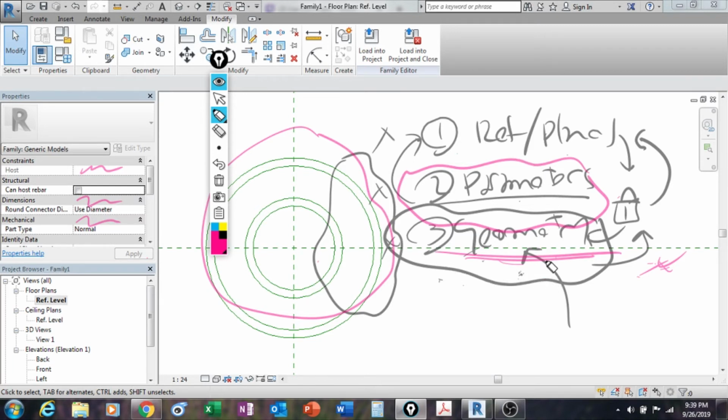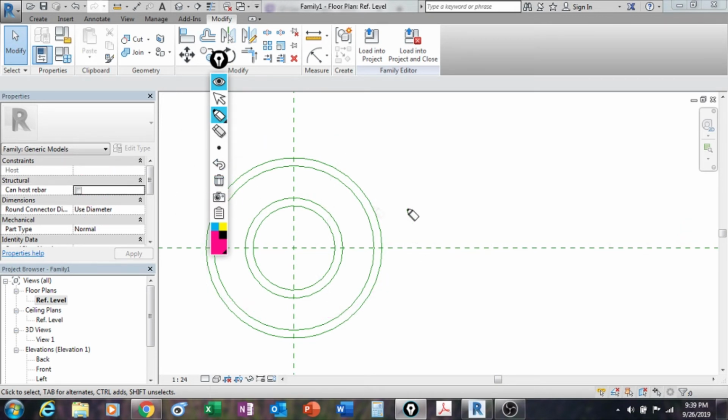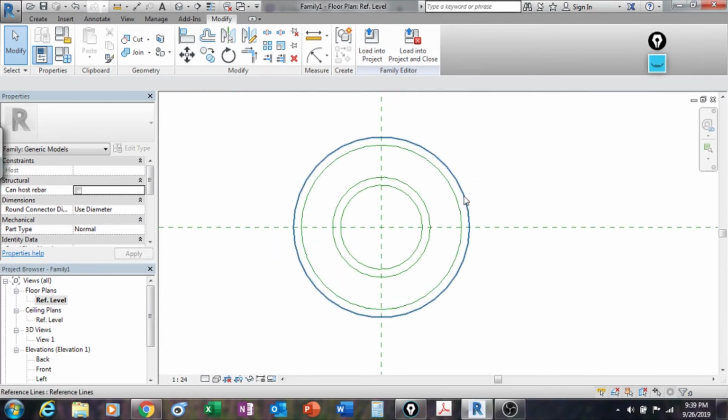Okay, so that's a little bit of explanation of what parameters mean. So again, coming back to this, we have already our reference plane. That's that. Next, we're going to create our parameters that will control the reference plane, and then afterwards we're going to create the geometry and link the geometry with the reference plane. So now we are here. We're about to create our parameters. Okay, so let's create this one.